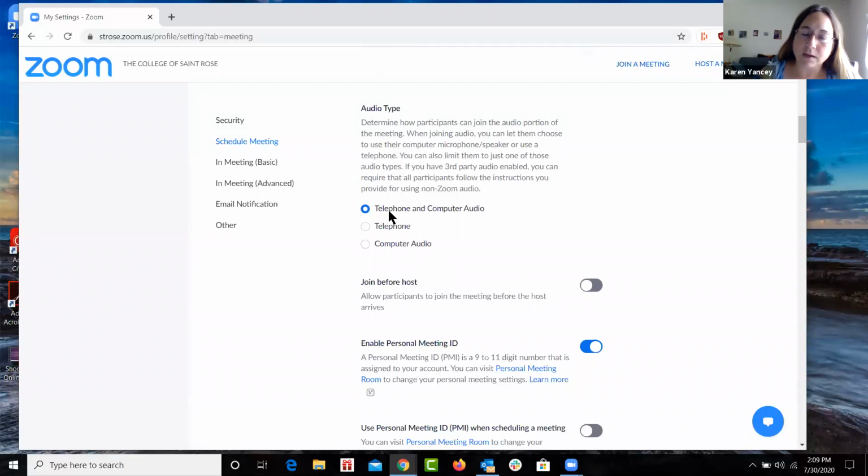The audio type can be telephone and computer audio, and I have entered meetings using my phone, and there are going to be students that use their phones, use their iPads.